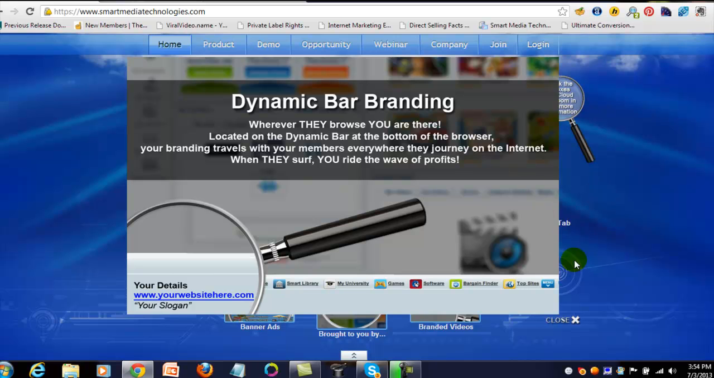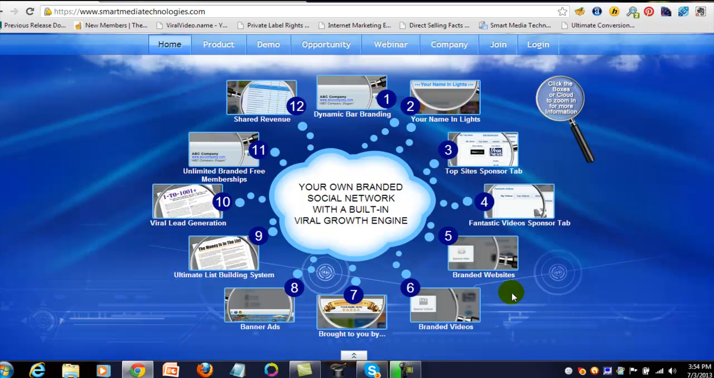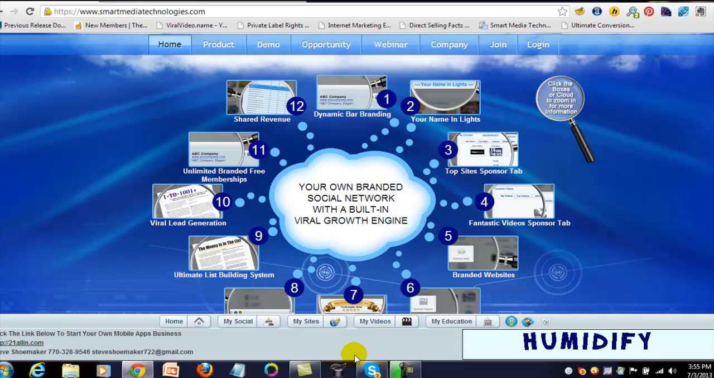Okay, so pretty cool. Let me close that, and let me give you a demonstration. I already have the dynamic branding bar installed into my browser, which is Chrome. Now it's compatible with all browsers, even Internet Explorer. I mean, that was a feat in and of itself, but the job got done. If you see this little icon here, I can click on this, and right away this bar pops up. This dynamic bar branding follows me wherever I go on the internet.